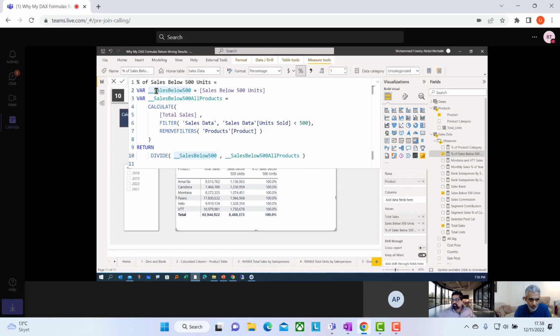Sales below 500 divided by sales below 500 for all products. So there are two variables. First one is sales below 500, which is the measure which I showed you, this particular amount, let's say this 1.1 million. And the denominator is calculated this way. So I need to calculate the total sales. First thing is I apply a filter where units sold is below 500. Okay, that is fine. Since I need to see the total everywhere, right, this 8.4 million is supposed to come on each and every row here. I remove the product. So I remove the filter on the products. Then I'm not getting the answer, right? So the problem lies in this particular piece.